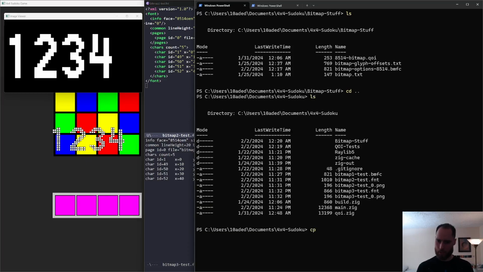So we want to actually move now this bitmap 3 test.font to bitmap stuff, and we want to replace it with these glyph offsets, bitmap glyph offsets, and let's still make it this fnt file. Okay.